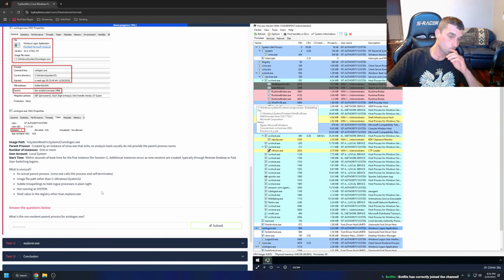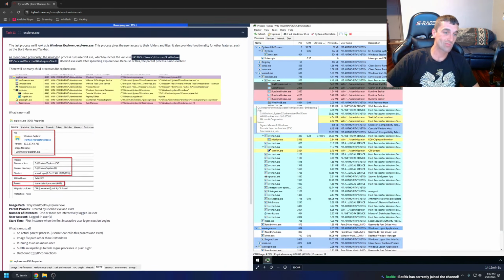What is unusual? An actual parent process. smss.exe calls this process and self-terminates, image file path other than C:\Windows\System32, subtle misspellings to hide rogue processes in plain sight, not running as SYSTEM, shell value in the registry other than explorer.exe.